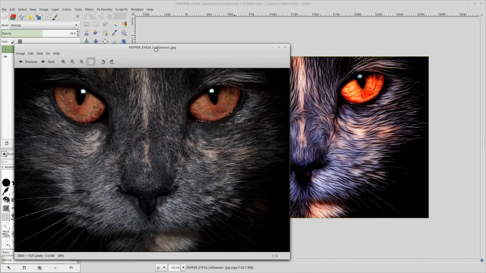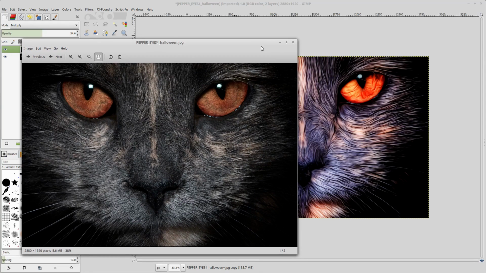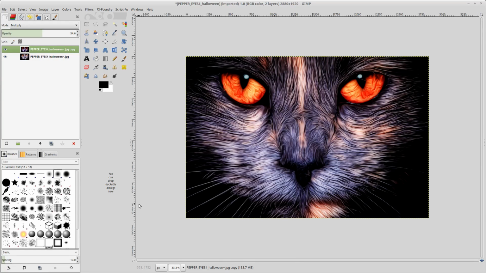So that's one way to use the GMIC filters to create a pretty cool effect. I'm going to be creating quite a few of the GMIC filter tutorials, just real quick ones, so that you can see some of the cool things that can be created using the GMIC filter in GIMP. It's pretty awesome. So hopefully you learned something.